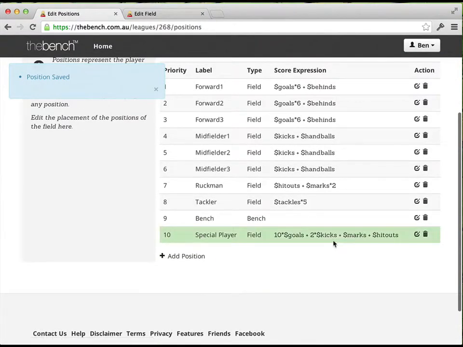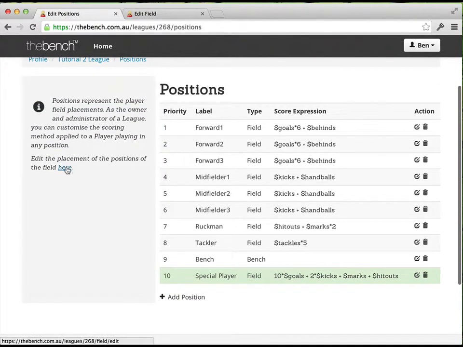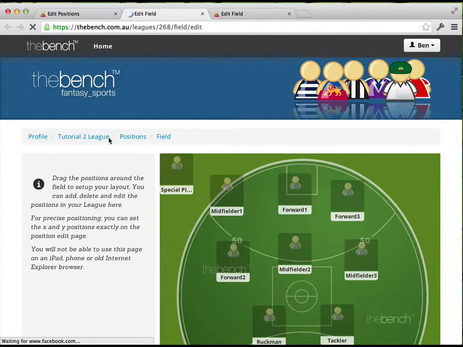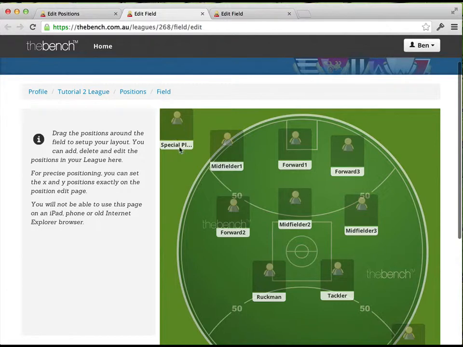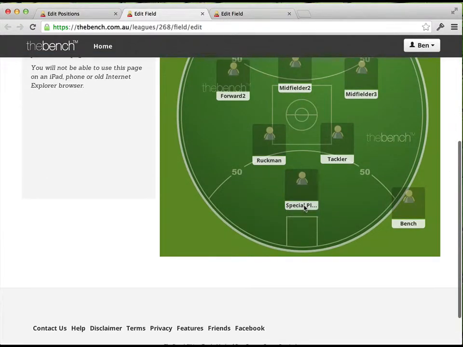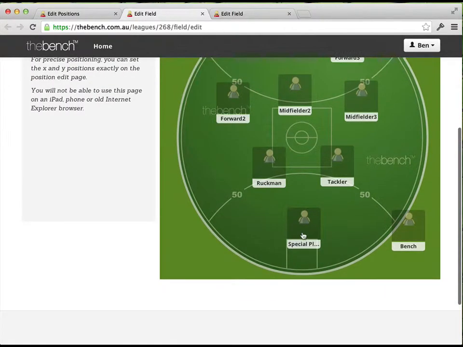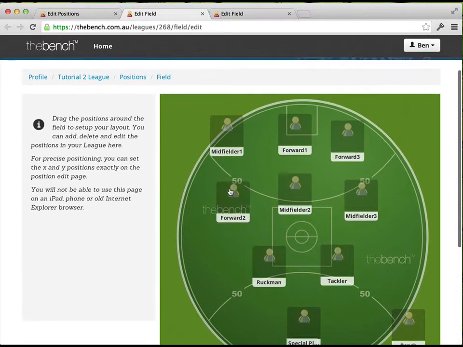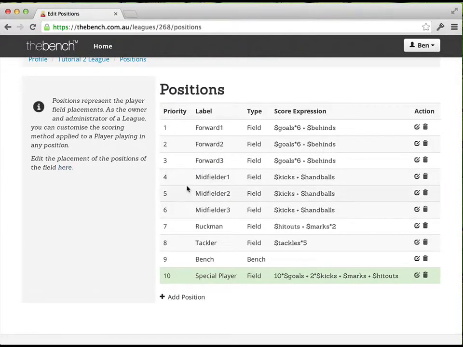All right, there's our special position there. If we go back to our field placement editor, here's our special player. We can put him wherever we like. Let's stick him down there for now. Now you can see the label was a little bit long. It's best to choose a small label so it fits in there, but you can fiddle around with that as you like. So let's close those.